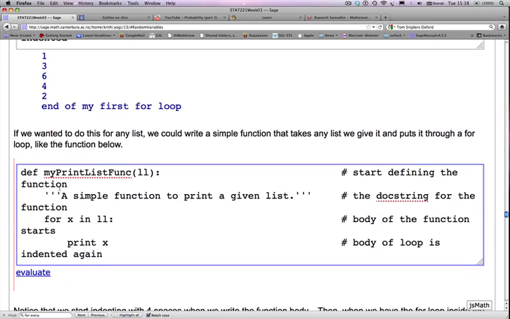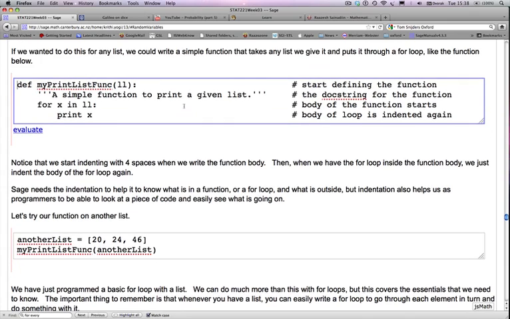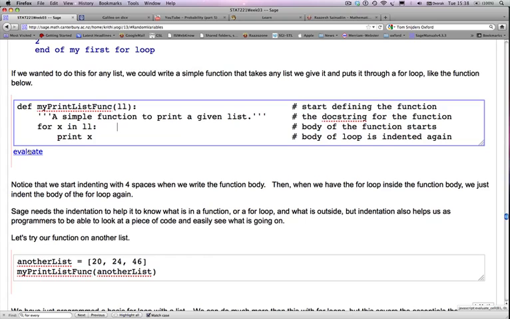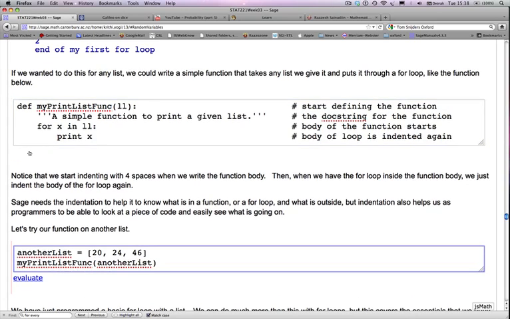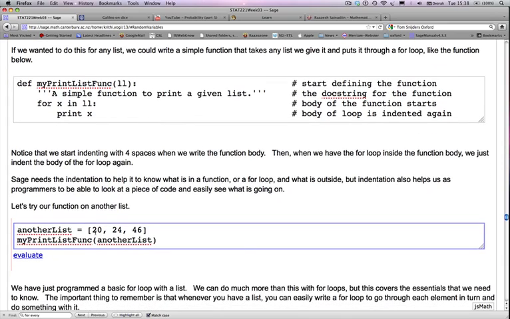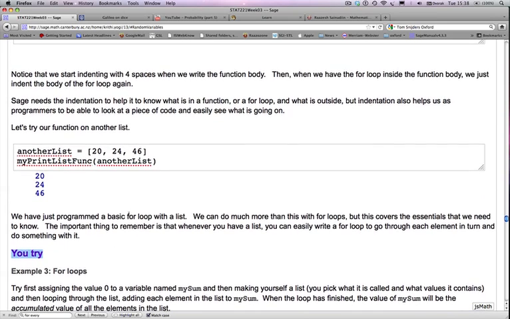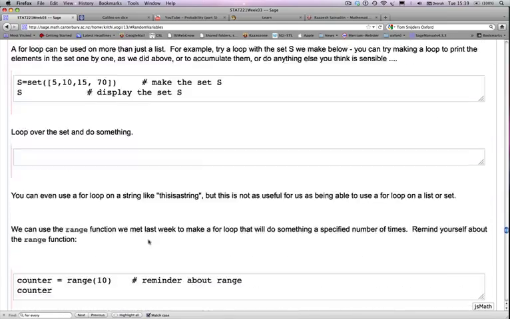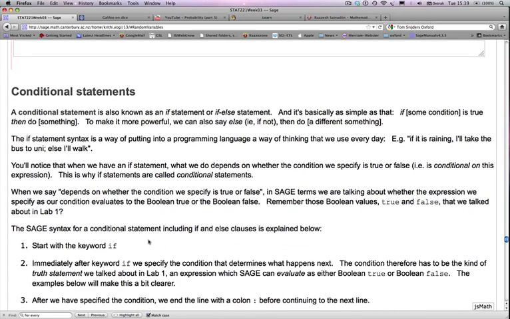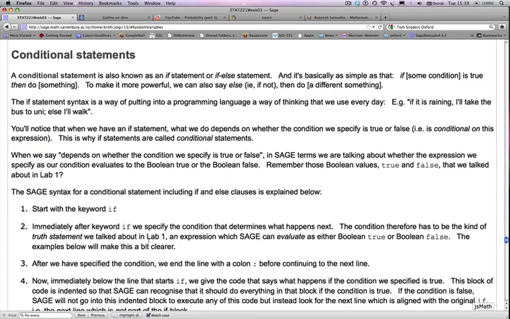If we wanted to do this for any list, we could write a simple function that takes any list we give it and puts it through a for loop like the function below. So this is simply a function that makes your life a little easier. Here is the function, and it will simply take in a list and do the dirty work for you. So please go through these examples, try them, try the exercises on your own, and you should be able to get a pretty good idea of for loops. The next video will look at conditional statements.